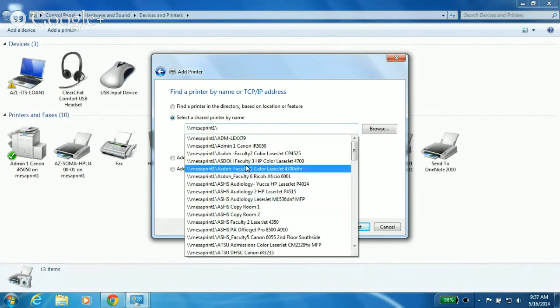And if you're looking at these names, you may be thinking, wow, what do all these names mean? The easiest way to find out what the printer name is of the printer you want to print to is ask the person who controls it or the department. Hey, what printer is this printer here? And they'll say something like, oh, that's ASDO Faculty 1. It's a color LaserJet.